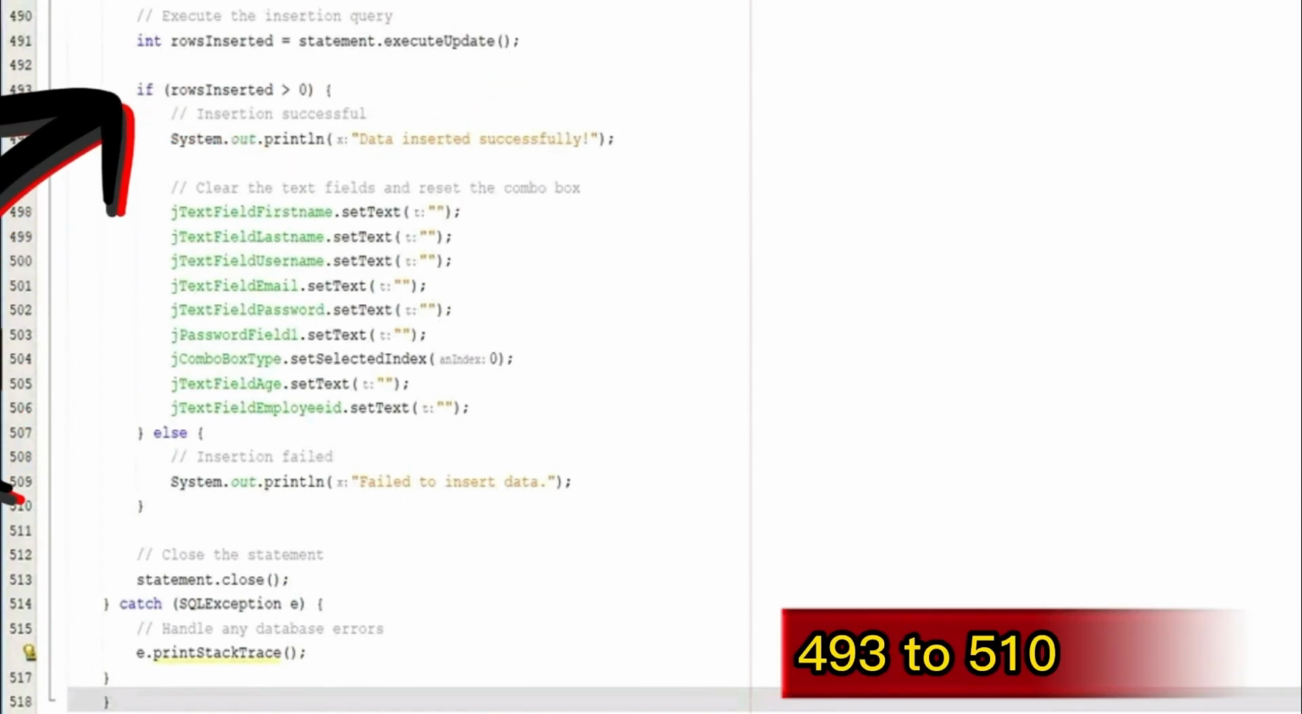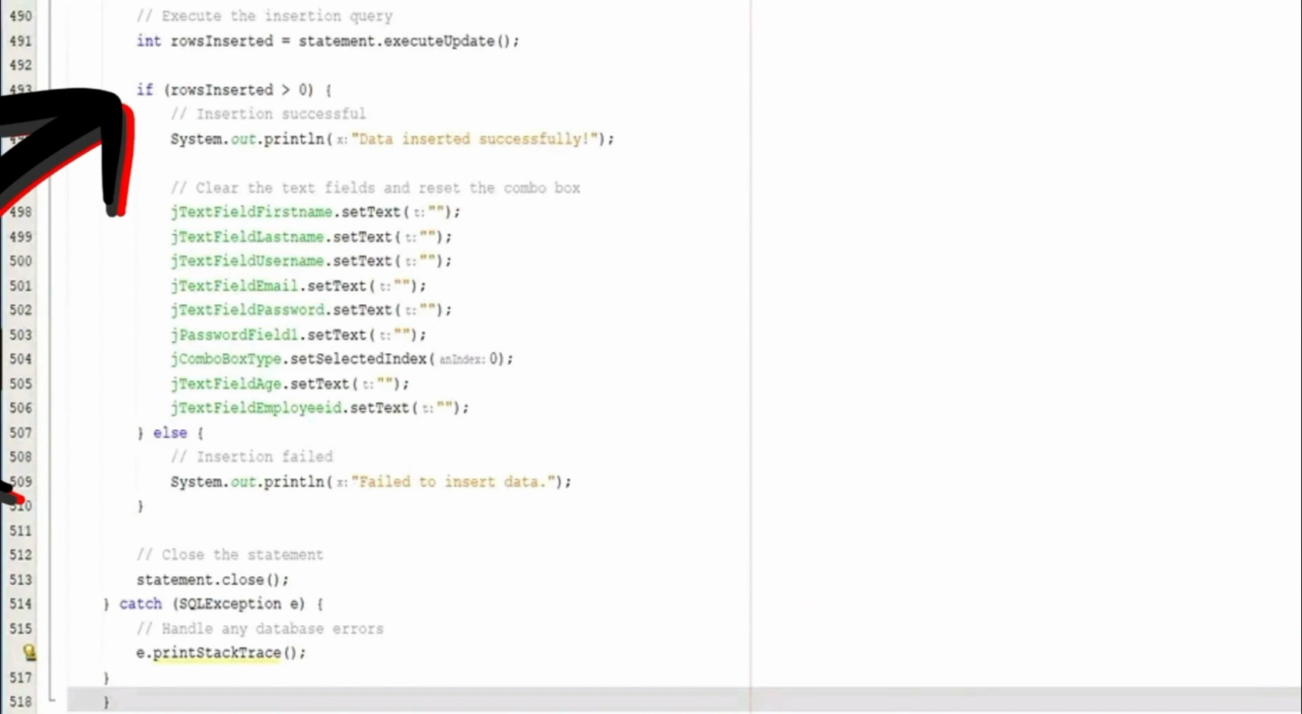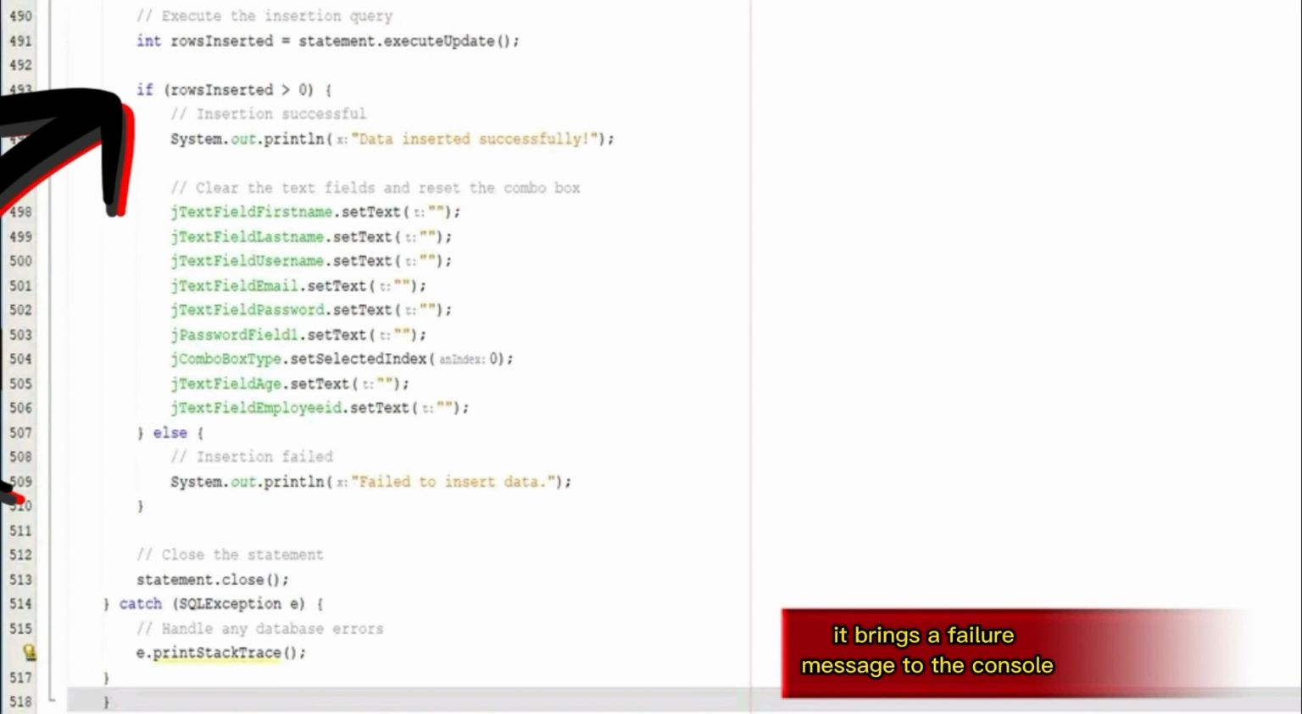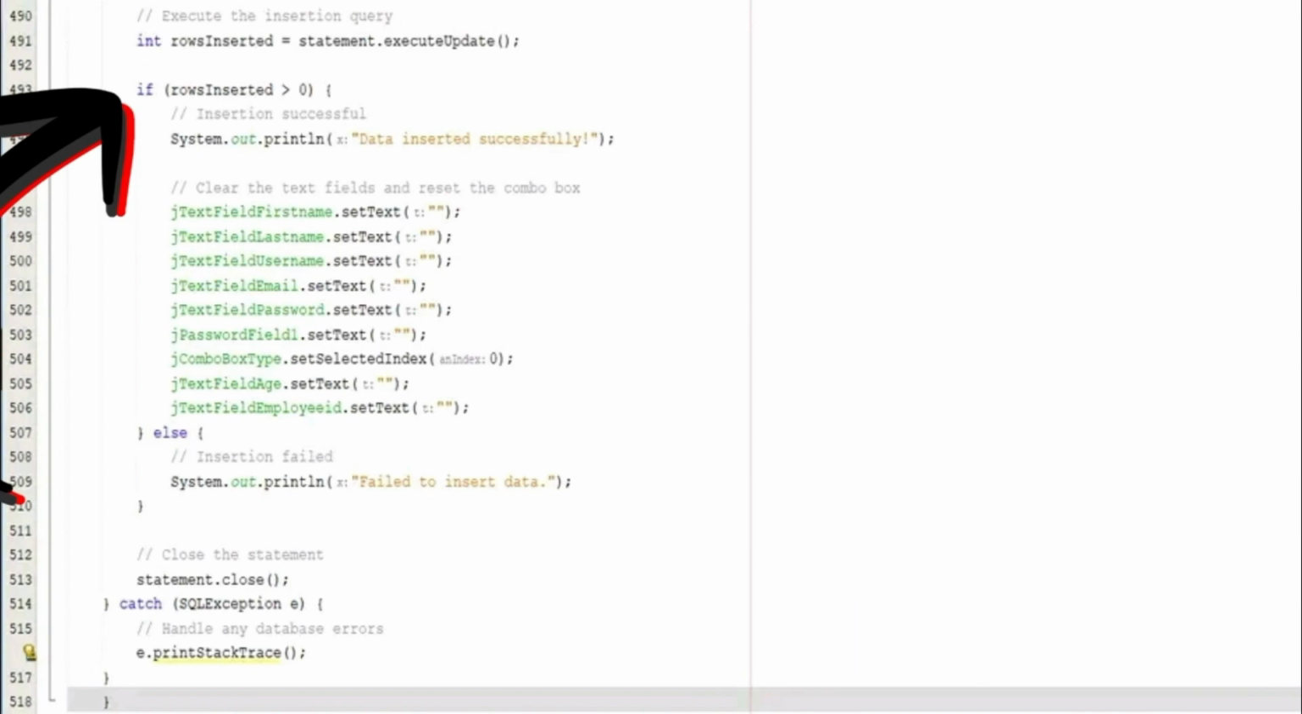Lines 493 to 510: this block of code checks if the rowsInserted variable, which represents the number of rows affected by the insertion query, is greater than 0. If it is, it indicates that the insertion was successful. If the rowsInserted value is not greater than 0, it means that the insertion failed. In this case, it prints a failure message to the console.